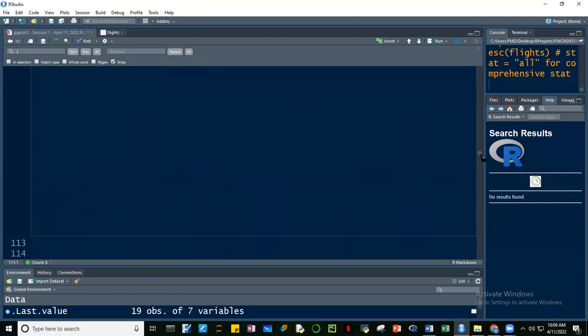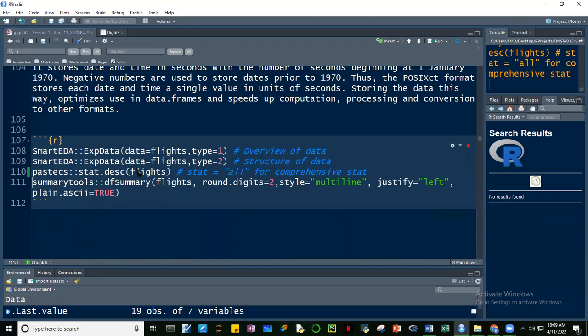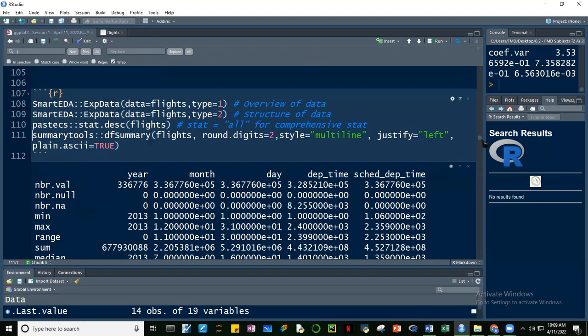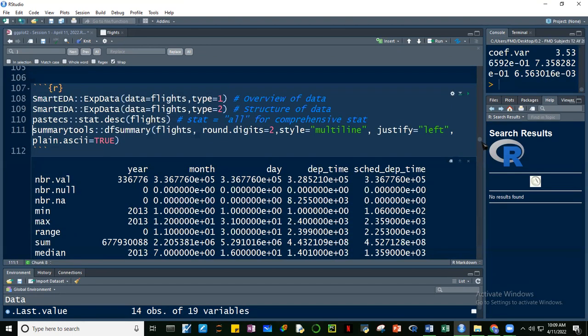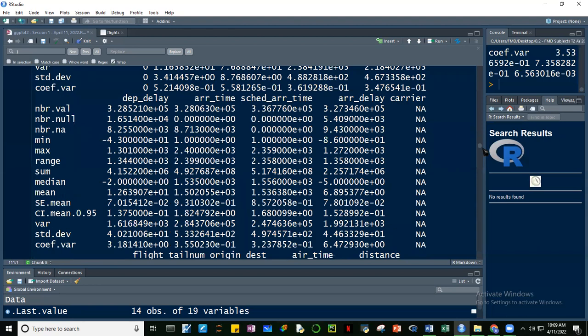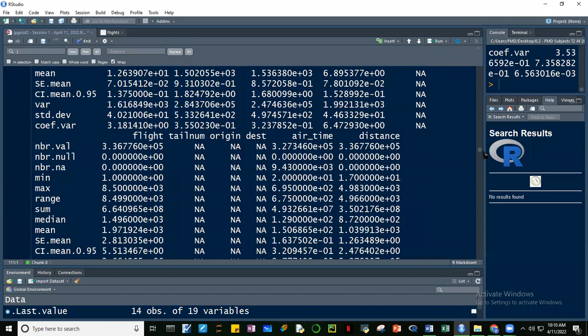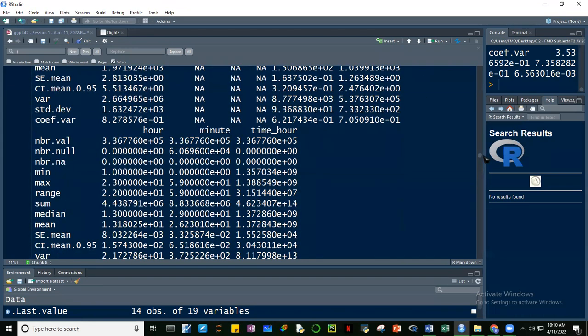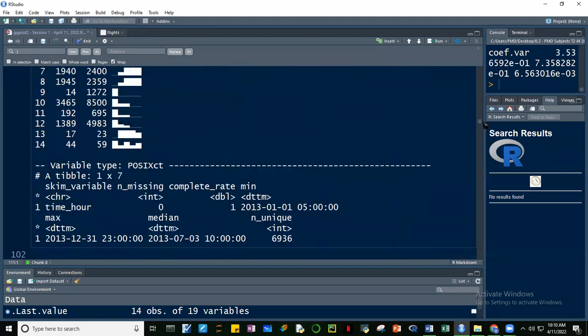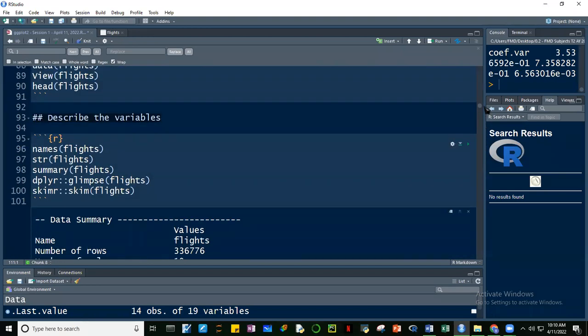Diba naalala itong stat.desc. All right. So you've seen this before. Merong confidence interval of the mean, variance, standard deviation, coefficient of variation. Okay, so quite a number of descriptive stat measures.